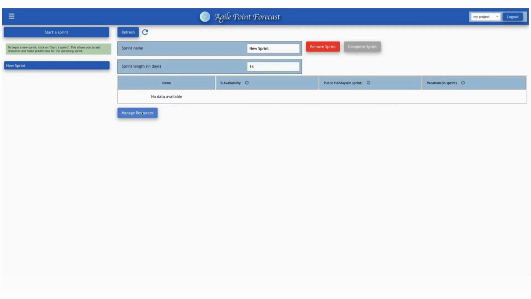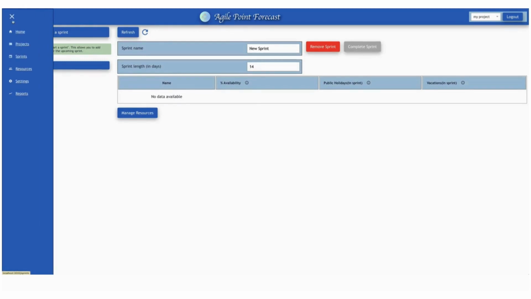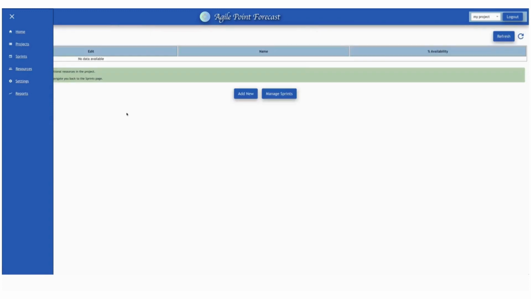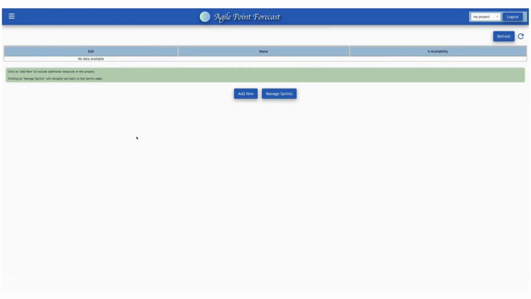Upon initiating a sprint during your initial login, you will observe that the project currently lacks any assigned resources. You have the option to manage resources either from the Sprints page or by accessing the sidebar and clicking on the Resources option. Click on Manage Resources. On this page, you will find an option to add all the resources to the project.